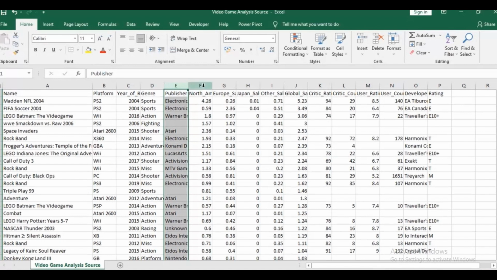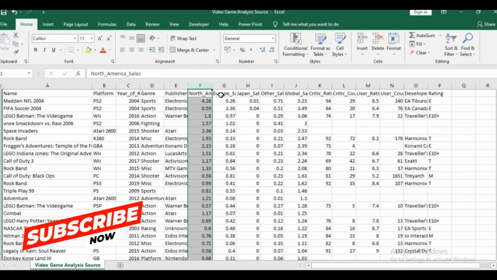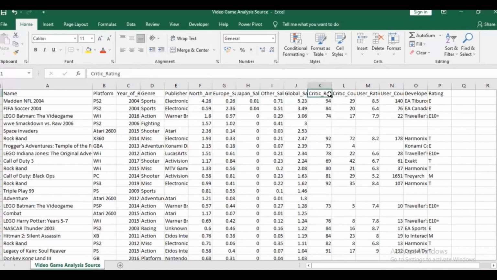There are some fact columns which you will use for your analysis, the sales analysis, the sales in different regions like North America, Europe sales, Japan sales, other sales, global sales, and some rating columns: the critic rating, the critic count, the user rating, the user count, then the developer name and ratings given to the developers.